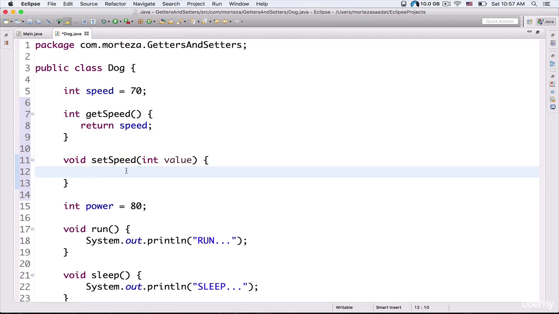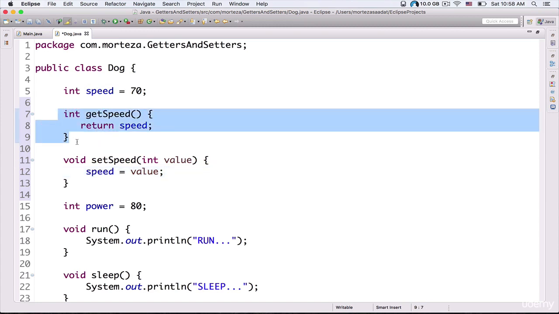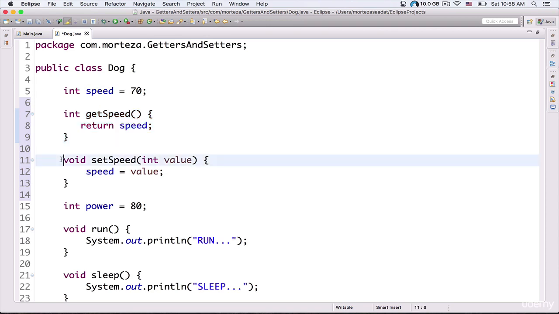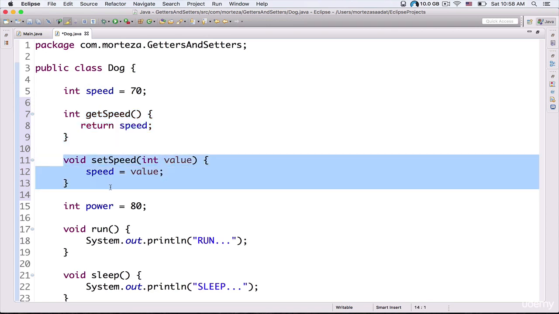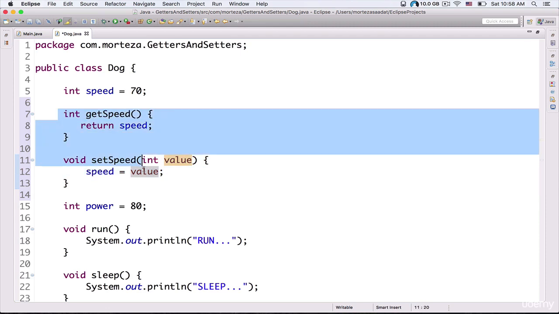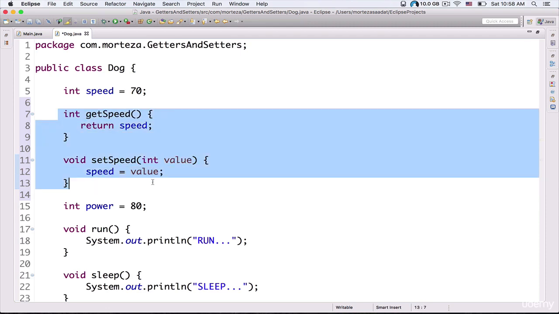Inside this method I can refer to the name of my speed instance variable, and then I put an assignment operator here, and then I refer to the value variable. So as you can see here, I created a getter method and a setter method for our speed instance variable. These two methods are the getter and setter methods of our speed instance variable.